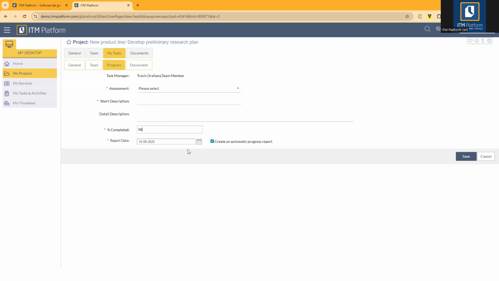Usually, whenever you update tasks, they will need to create automatically a progress report. Do not worry about this. This should be controlled by the project manager and or the system admin. If you have questions, whether you should keep this check mark on or off, please ask your project manager or system admin. Let's click on save. Sorry, as you can see, I need to provide all information. So let's enter here. Let's click on save.